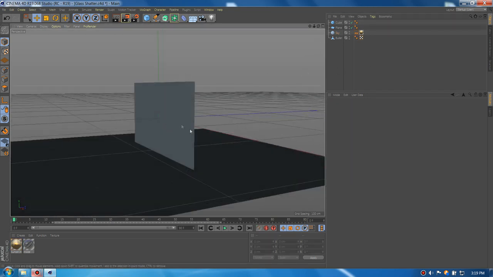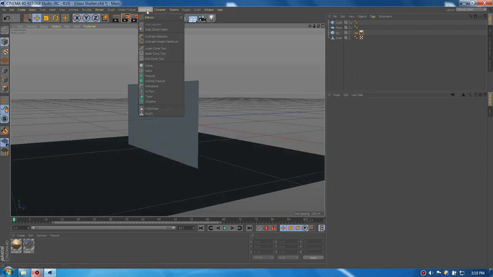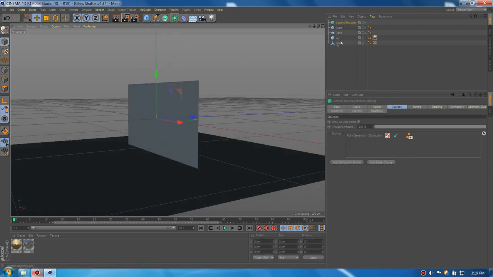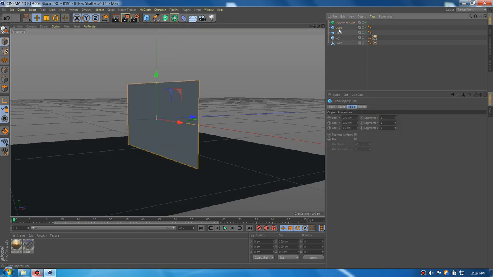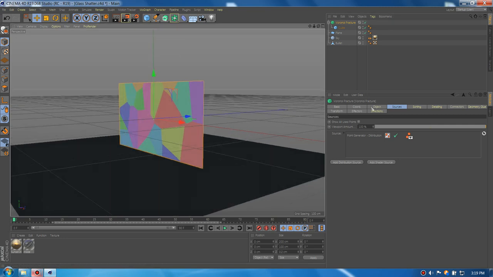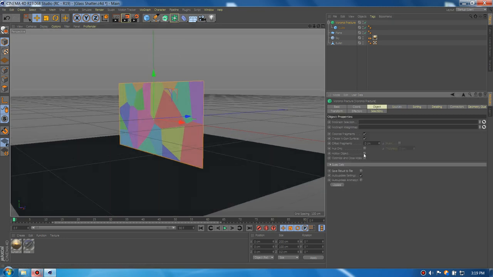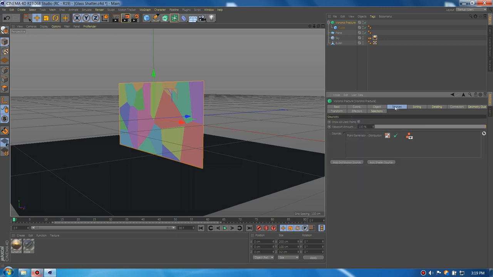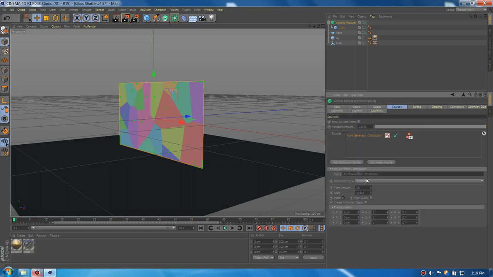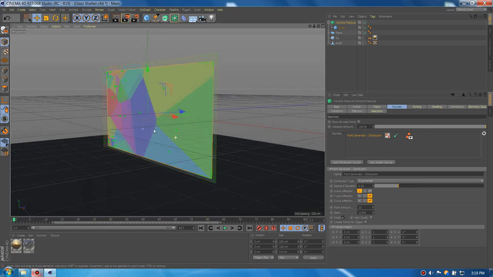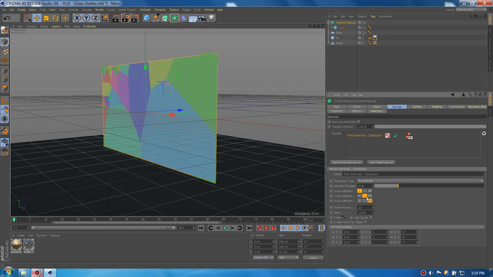Okay, so for the shatter we'll need to go to Mograph and add Voronoi fracture and drag the window inside of the Voronoi. Okay, we need to check hollow object and optimize holes. Go to point generator and first we need to check exponential and check here the minus. Here we need to select 175 and here we need to add the rotation 45 degrees.